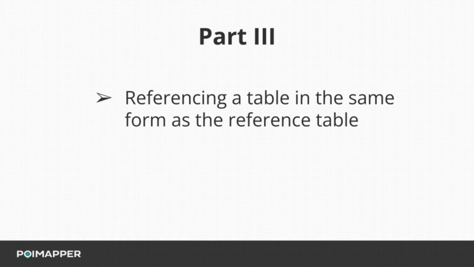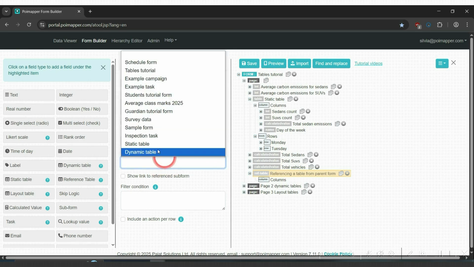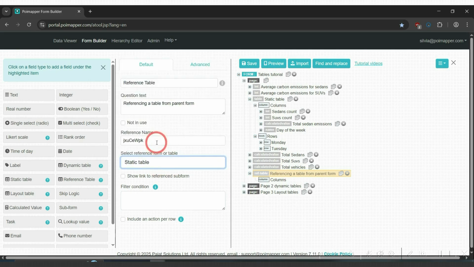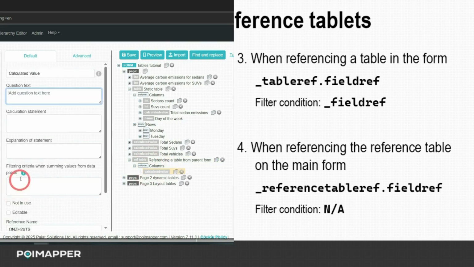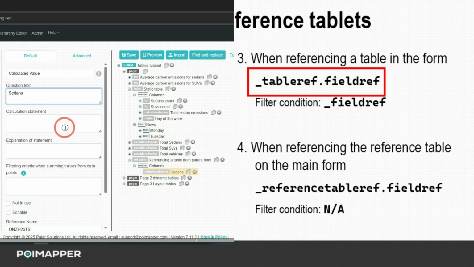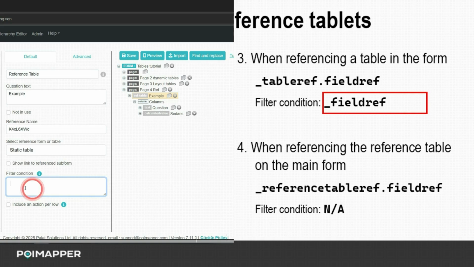Referencing a table in the same form as the reference table, you start by selecting the table from the Select Reference Form or Table field. Then to reference fields in the table on calculated values or filter conditions for the reference table, you use the following syntax: underscore table reference.field reference. To use table values on the filter conditions for the reference table, use the syntax underscore field reference, where the field reference is the reference name of the column on the table.